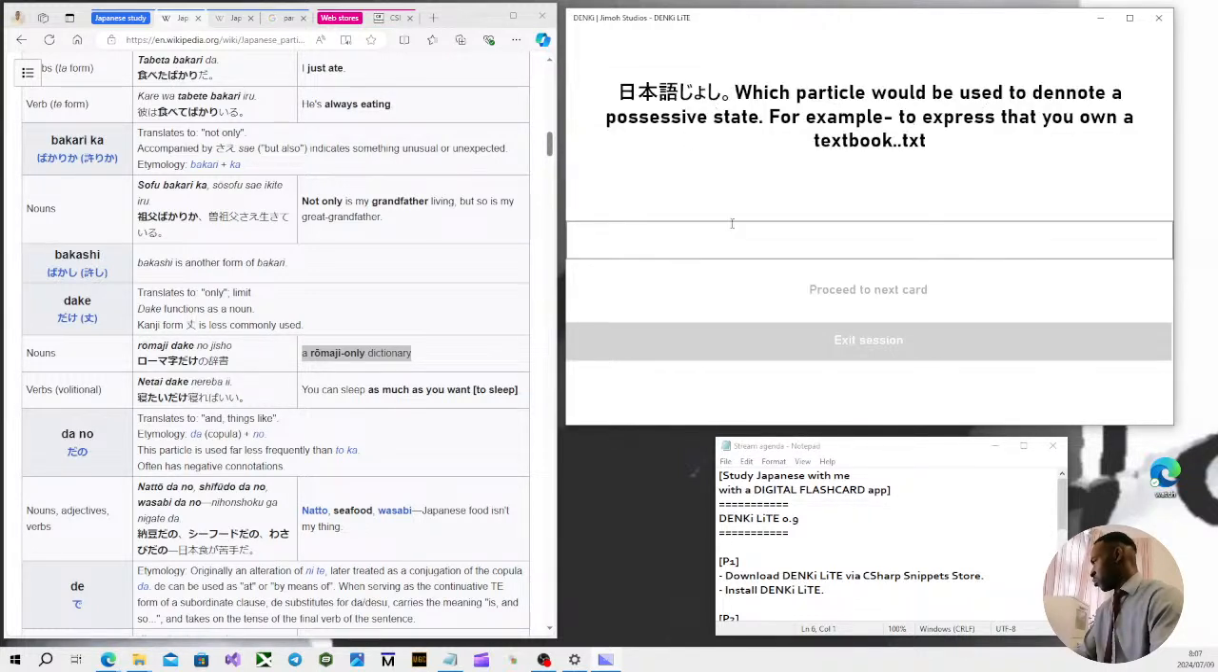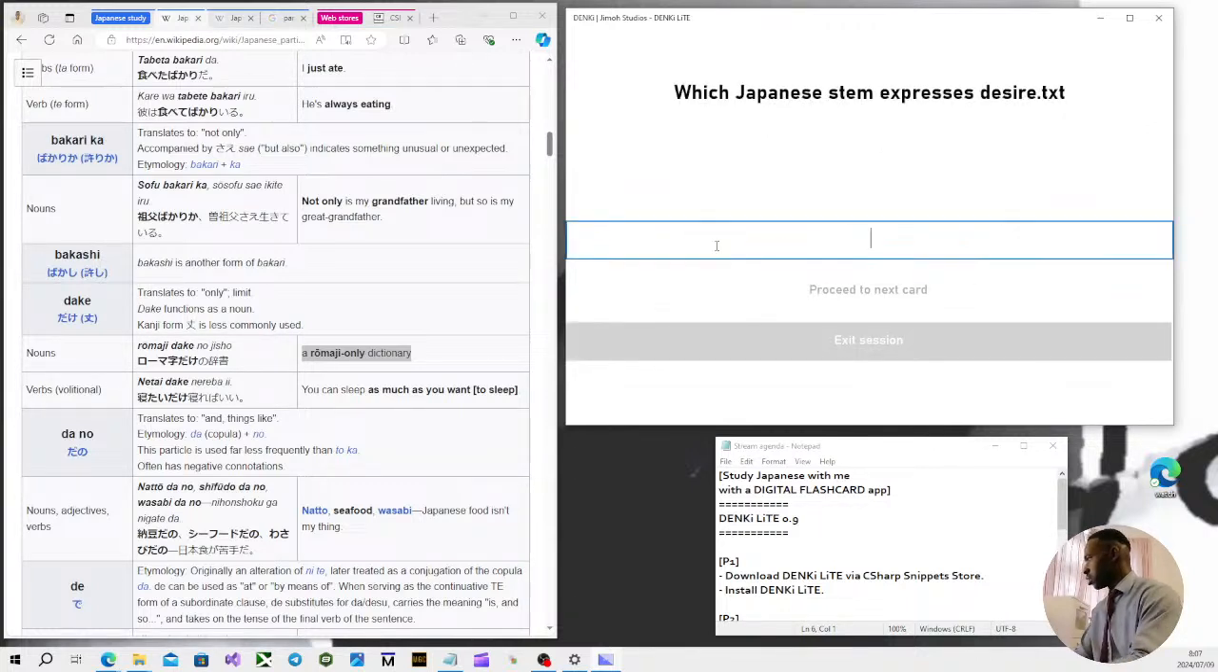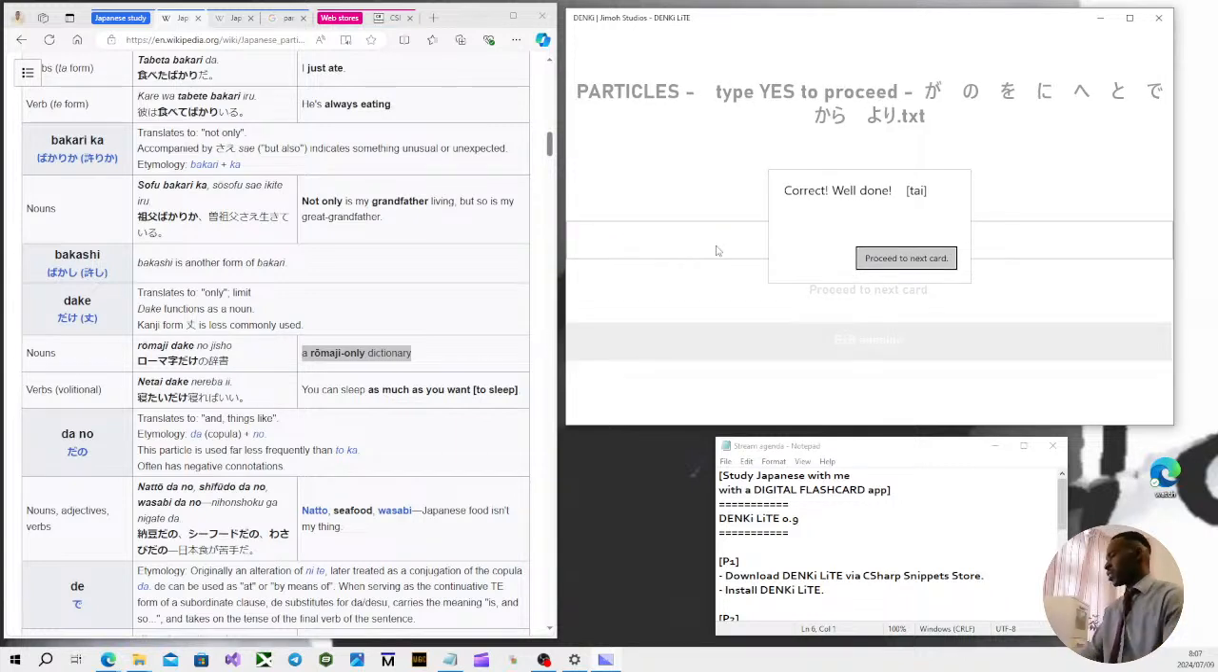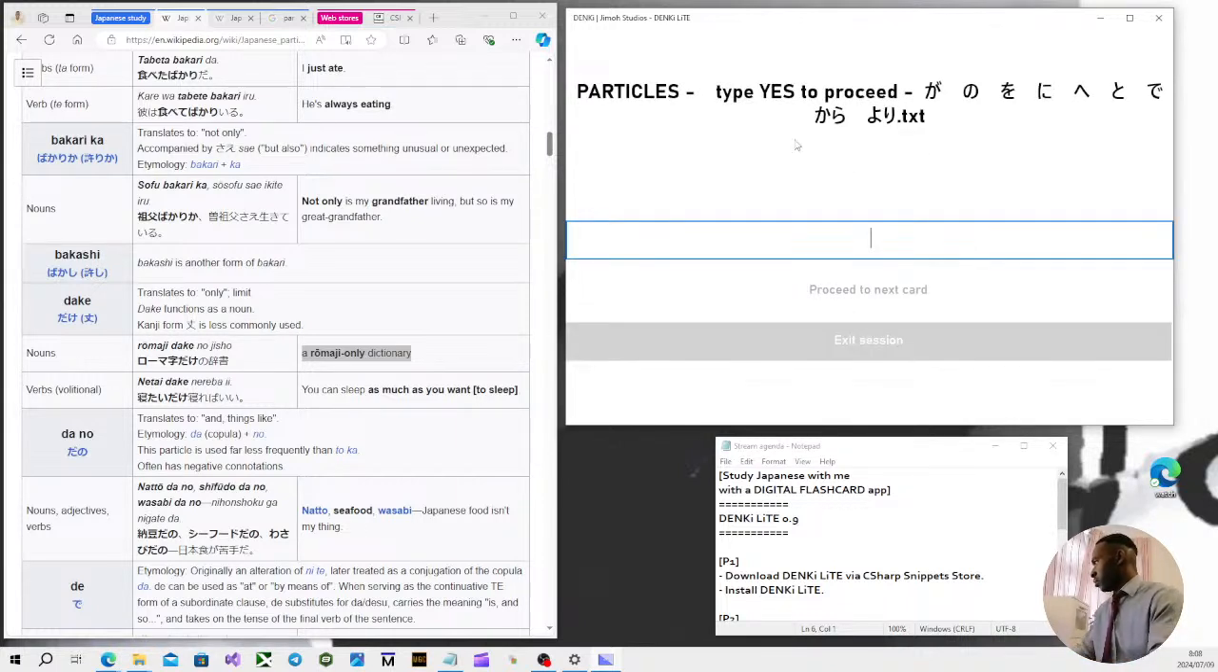So which particle will be used to denote a possessive state? No. Tai, to express desire. And what's funny is when you do this recall over and over again, you almost remember what's going to come next, which, for me personally, is part of conditioning my mind to learn something new. But obviously, you may fall into the trap of relying on hard-coded muscle memory, per se. So you can always mix things up if you're doing flashcard recall, I guess. So this is just a note, so I'm going to type yes to proceed.